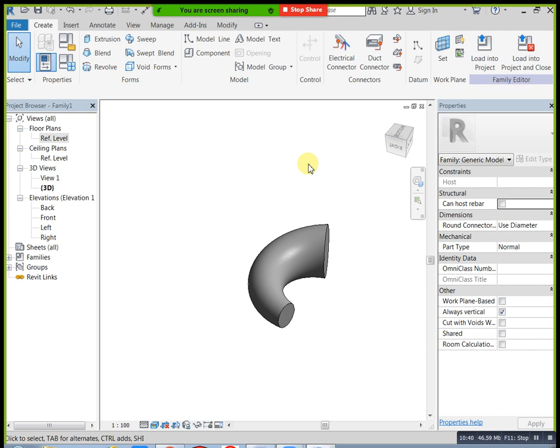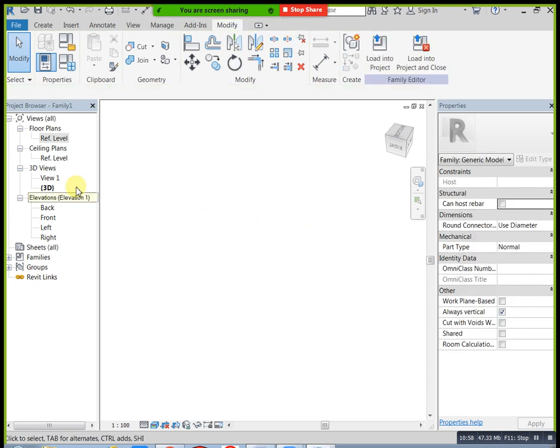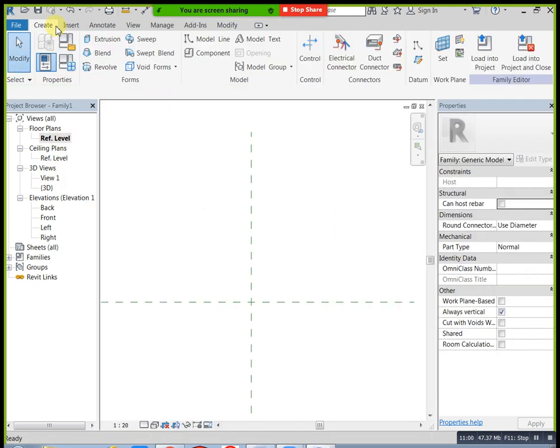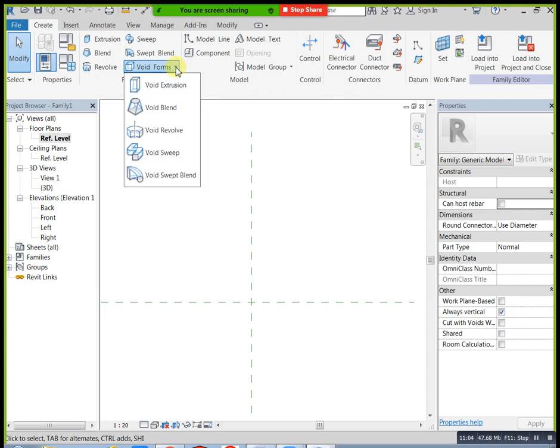When you use void forms, definitely we need one solid form, because it is removing material. If you have material then we can remove it, otherwise not. That's it. Now we will discuss void forms. Here we have void extrusion, void blend, void revolve and void sweep.